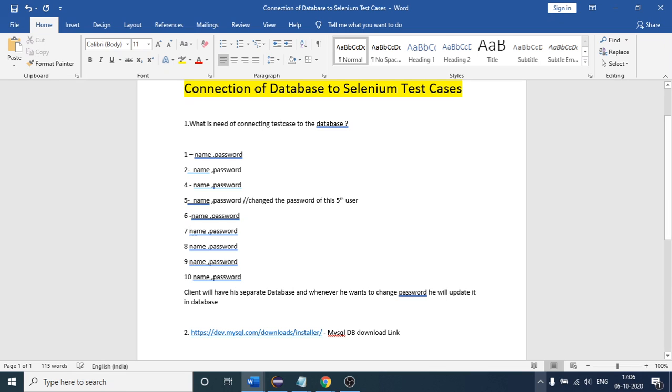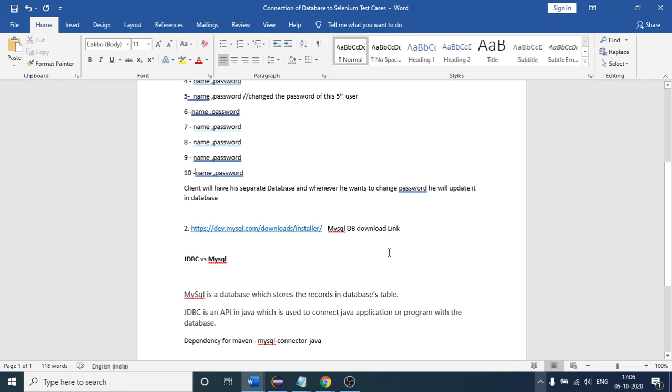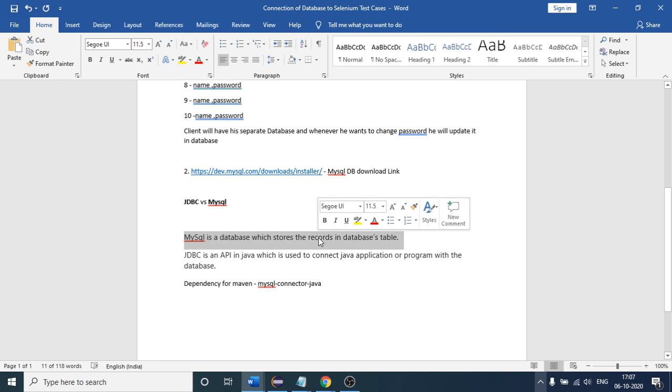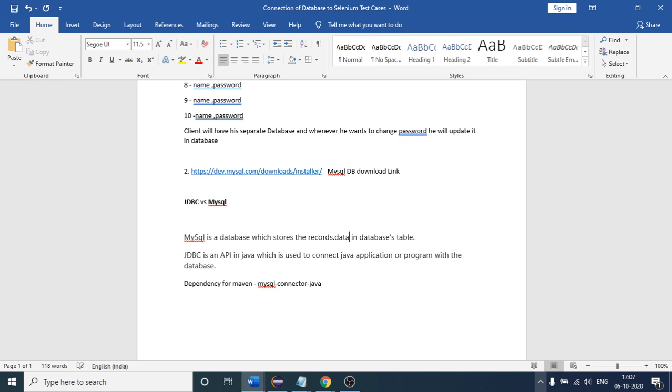So first of all, let us see. We have to make some setup to set up the database in our system. We are going to use this database, this is one database. Here we are also going to use JDBC. You can see here MySQL is a database which stores the records, or you can say the data, in database tables. We are going to use JDBC as well, which is an API provided by Java. So this is an API.